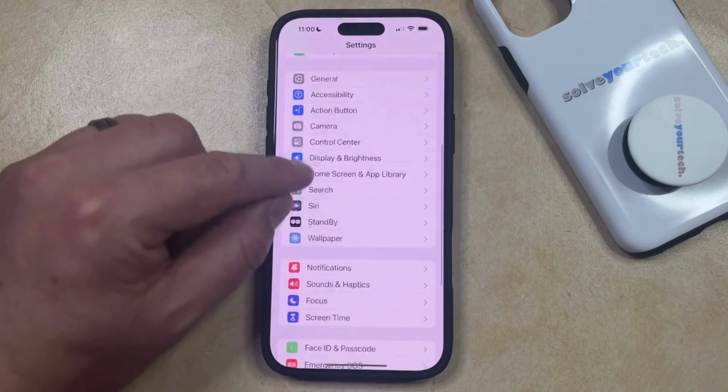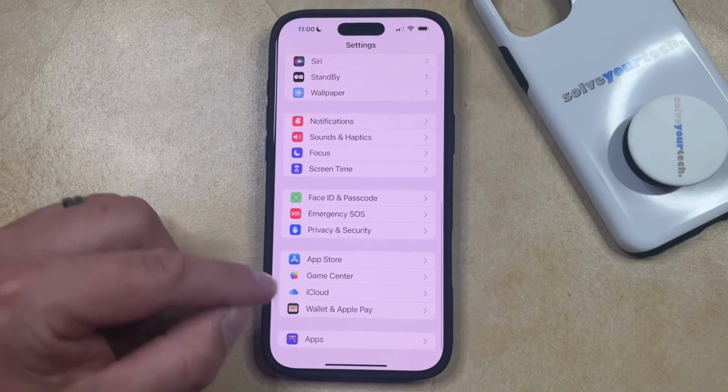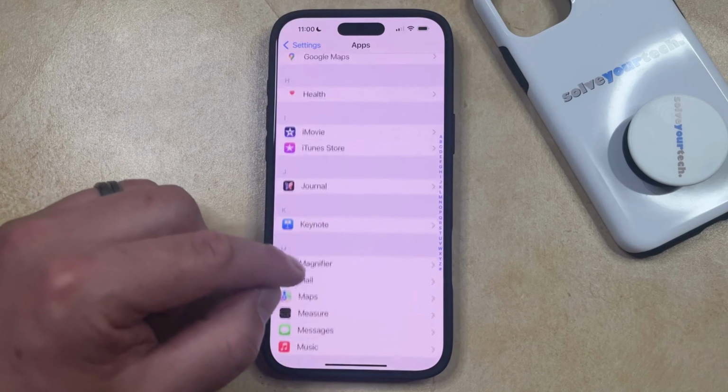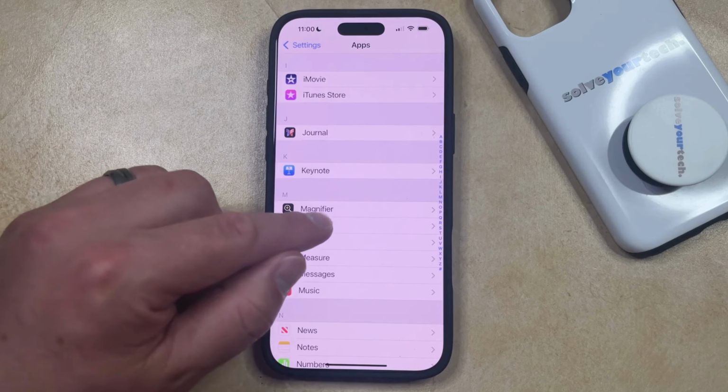You can then scroll down and choose the Apps option at the bottom of this screen. And then you can scroll through the alphabetical list of apps on your phone until you get to Mail, and then you can select that.